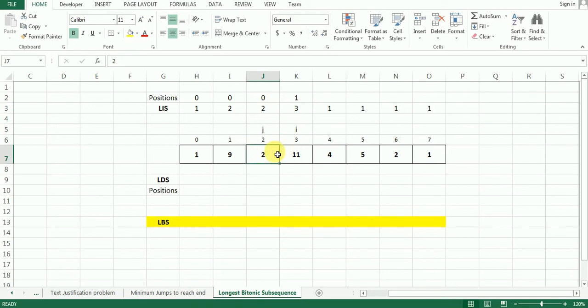So I add 1 to this value, I get 3. I already have 3 here, so I'll save myself the overhead, and this step will be ignored. Okay, so J goes back to its base position. I moves one cell to the right. So we have 4. Is 4 greater than 1? Yes, it is greater than 1.